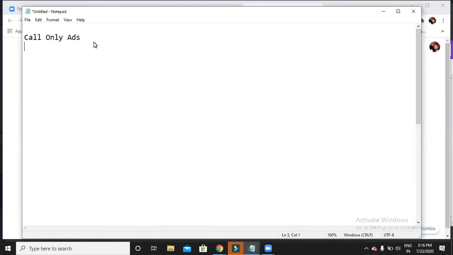Call only ads. When you are searching on mobile phones for keywords like ambulance services, you can see a contact number only on top. Have you ever noticed? Normally in the search network, we create the ad using three headlines and two descriptions, right? Whereas when I use call only ads, my contact number will be the headline. Have you ever noticed these kinds of ads on mobile phones?